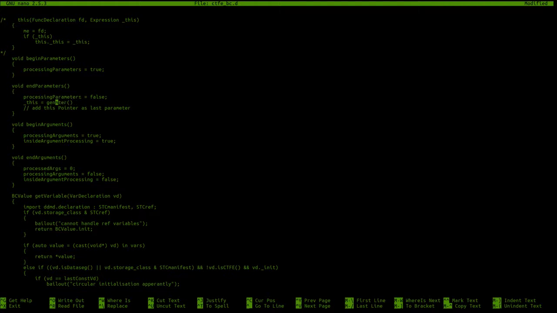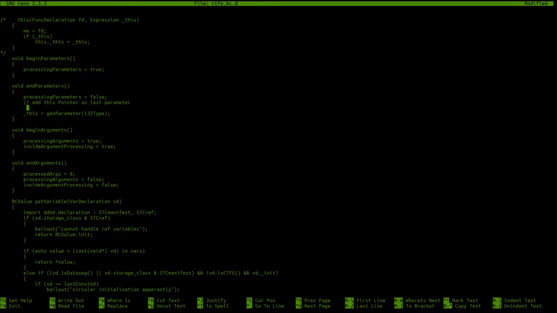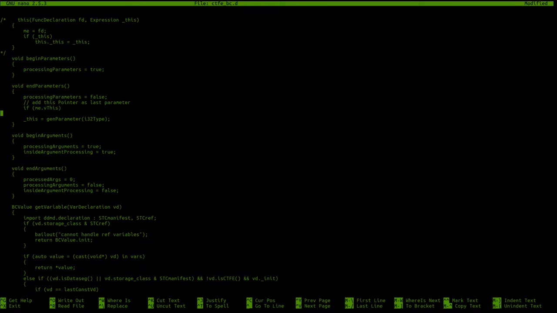Gen parameter, right? I told you type. Oops, type. As always, because all pointers have to be of this type, right? We could also say, actually we can't. So we have to say, if we have this variable expression, right? We do this.